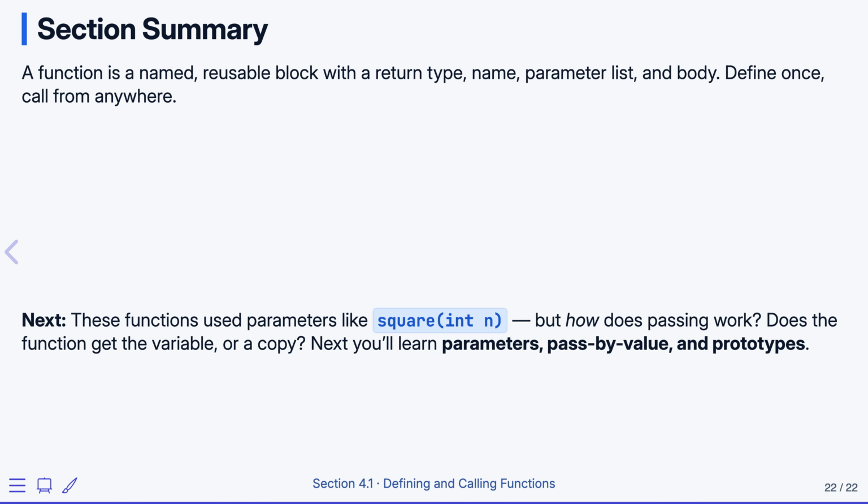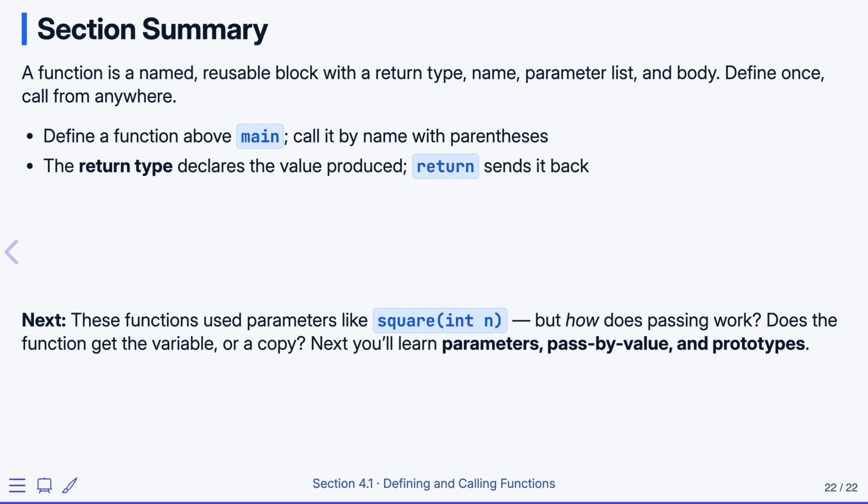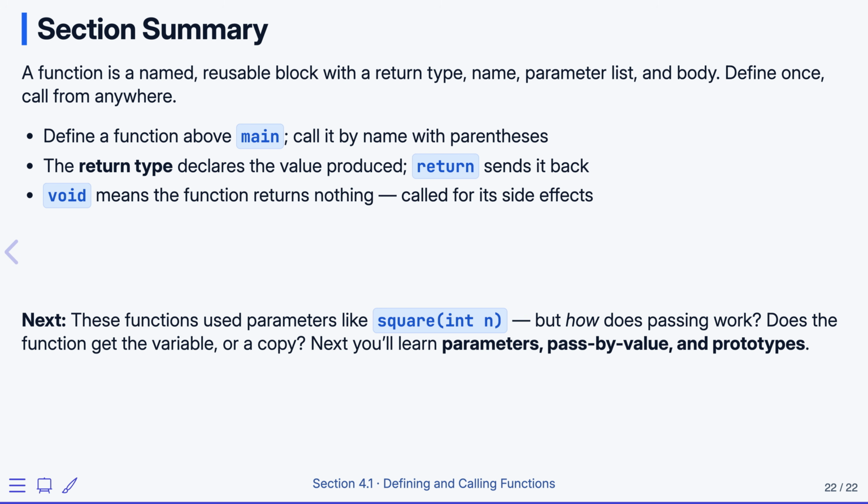A function is a named, reusable block of code with a return type, a name, a parameter list, and a body. You define it once and call it from anywhere. You define helper functions above main, and you call them by name with parentheses. The return type declares the value the function produces, and the return statement sends it back. Void means the function returns nothing. It is called for its side effects like printing.